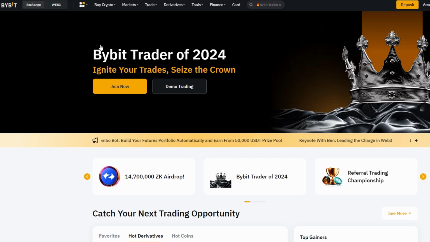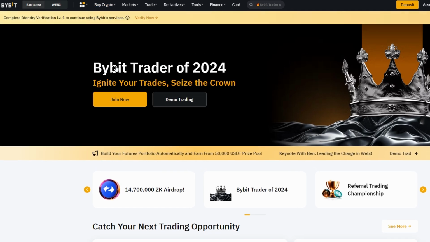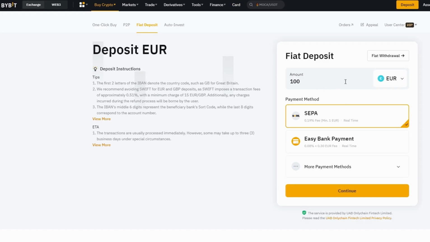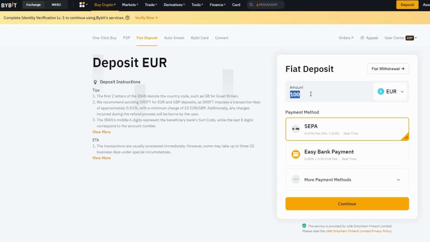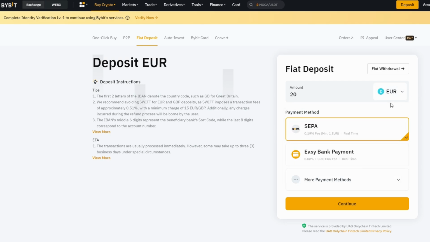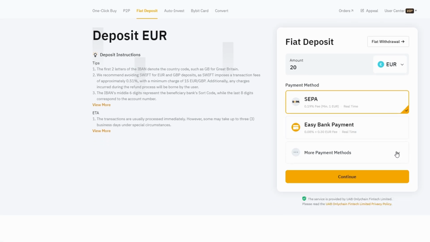And after clicking on Fiat Deposit, you will be taken to a page where you can enter the amount you want to deposit. For example, let's choose 20 euros. Enter 20 euros in the amount field and choose the currency from the drop-down menu. Below the currency section, choose your payment method, read and agree to Bybit's terms of service and privacy policy, and enter payment details and complete the transaction.